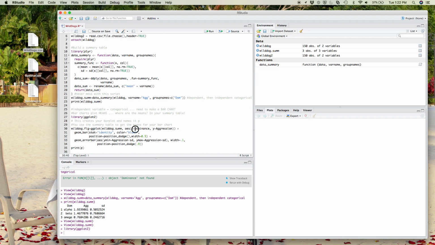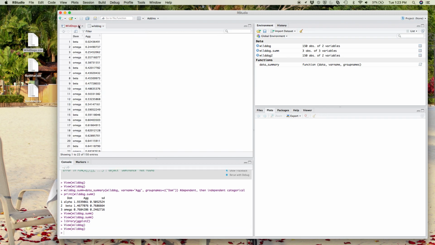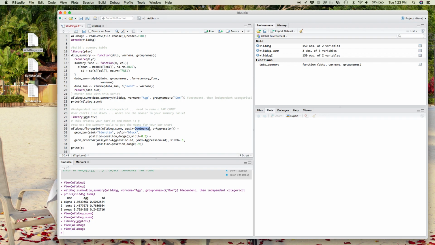Now if I look here, it says the x variable is dominance, and it is, except that's not what it's called in our data set, right? It's called dom and ag. So I have to change these to dom and ag. As well, you'll see that we have error bars in here, where it says aggression minus standard deviation and aggression plus standard deviation. So I have to change this part to ag as well.